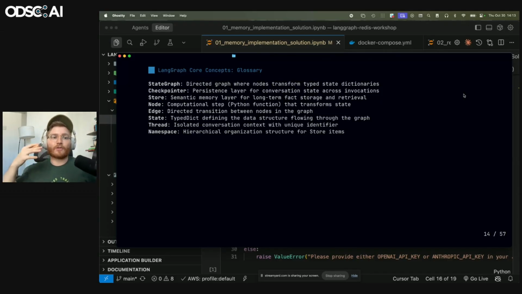And the graph and the nodes and the edges are actually built through threads. The threads are these individual conversations that are happening within the graph. So you could have multiple conversations, multiple threads within the graph. And finally, you have this namespace, which is hierarchical, but what really matters here is that it's a structure for organizing the stored items so that you can refer to them and think about them.